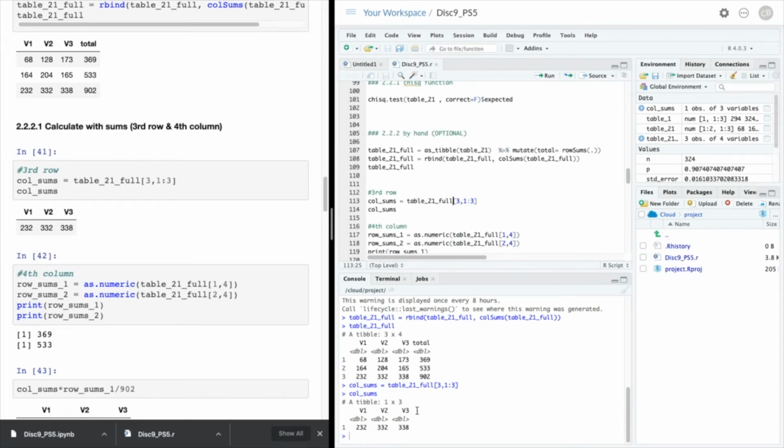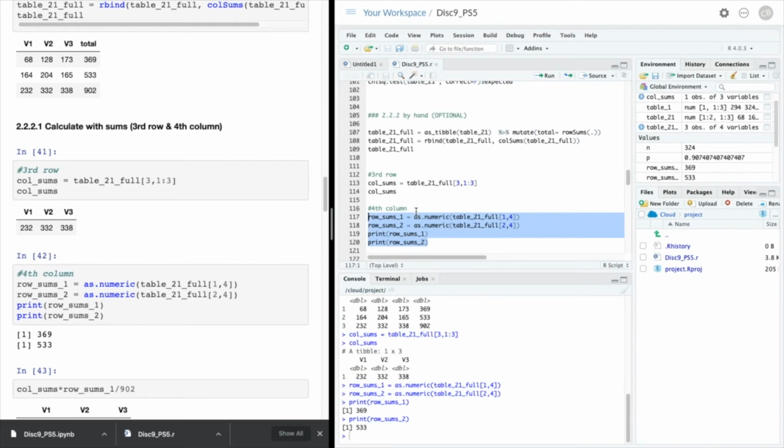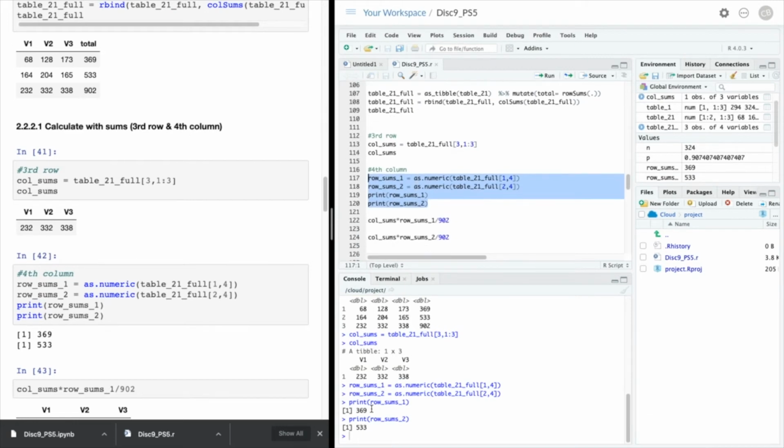So now that we have the column sums, we also want to get the row sums. I do that with this function here, and as.numeric just makes it a number. So it looks kind of fancy, but it's really not. And so now we have the row sums. There's probably a better way to do this, but this is just the way I did it.